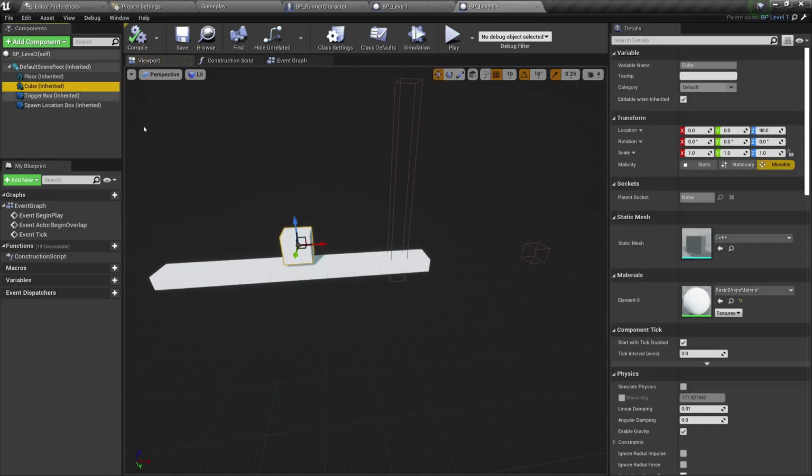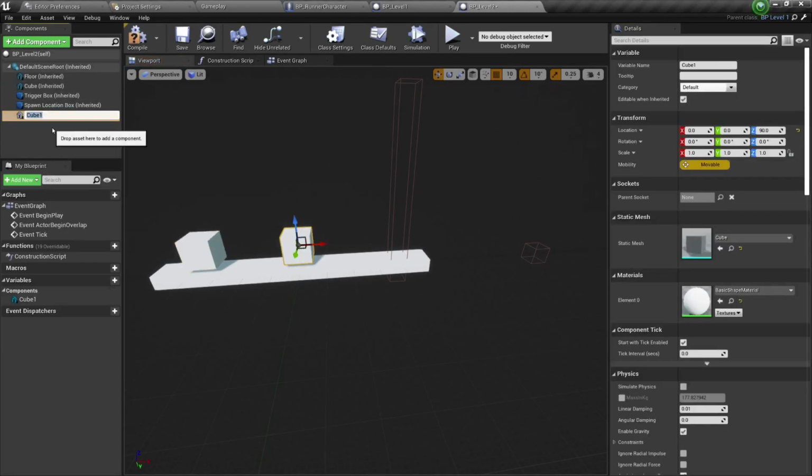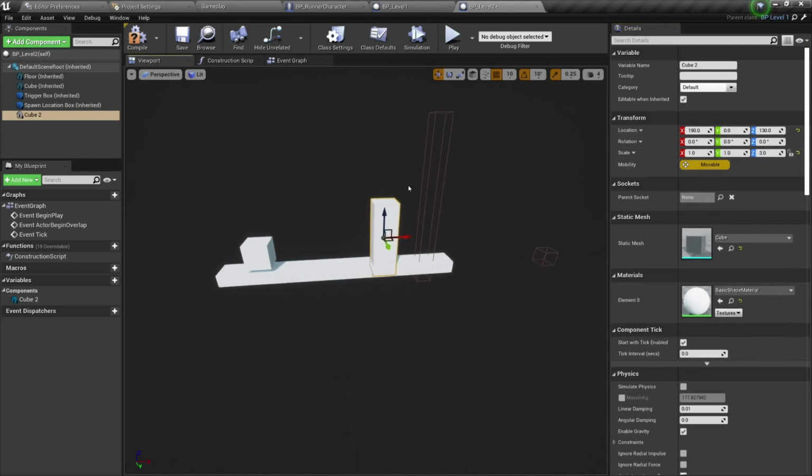For example, the cube that we have over here, I'm going to reposition it. So the X position is going to be minus 330. The Y is going to stay the same, and the Z is going to stay the same. But I'm also going to add new boxes. So I'm going to copy this cube and paste it, and I'm going to call this one cube 2. And for this cube 2, I am going to reposition it. So X is going to be 190, Y 0, Z 130, and I am going to set the Z scale at 3.